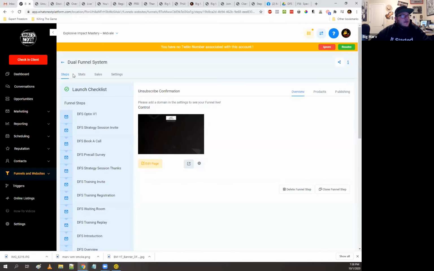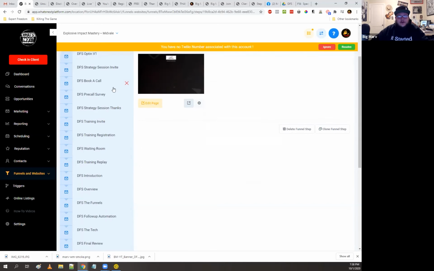So before I dive into triggers and how to make this actually function, do you have any questions on the funnel? No, I'm pretty good there.